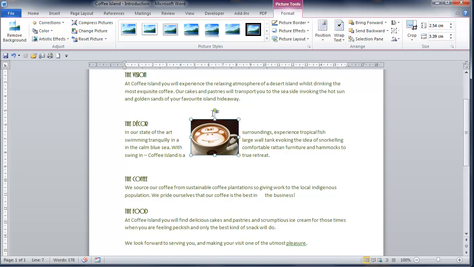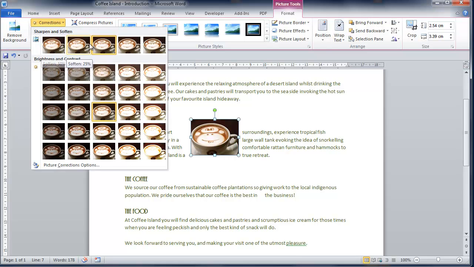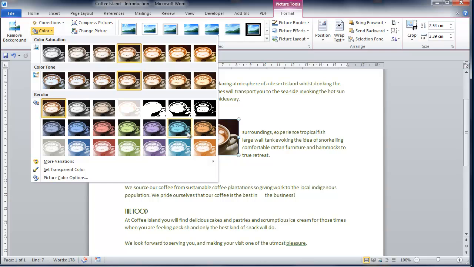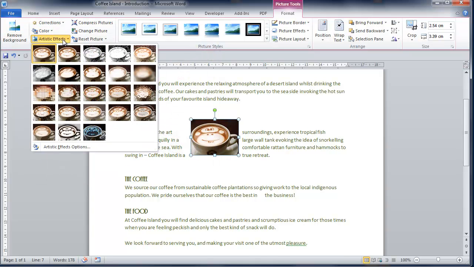Once I know about wrapping my picture into the text, I might then want to start formatting it. But before we do that, we're going to have a look here at some of the things that we can do. We have corrections, where we can correct the sharpen the image or correct the brightness, and you'll see it changes as I hover. We can apply a colour to it, so instead of it being brown, we could make it orange or green or purple or blue. We can add artistic effects, which are quite fun. When you've got a big picture, you can have a mosaic.